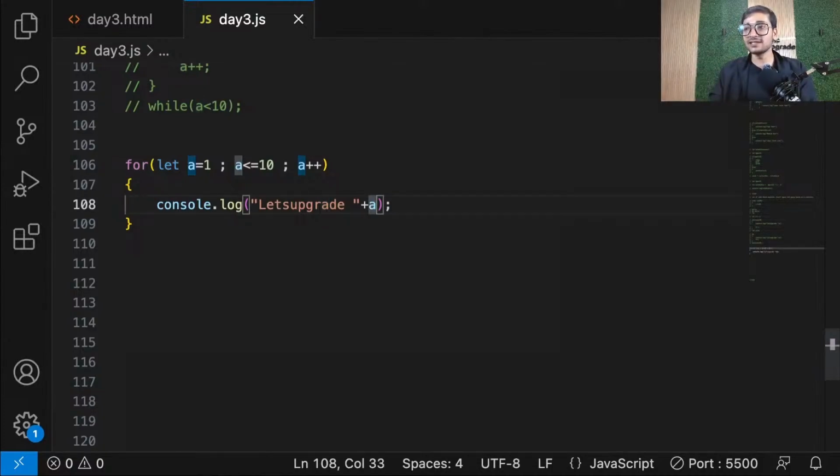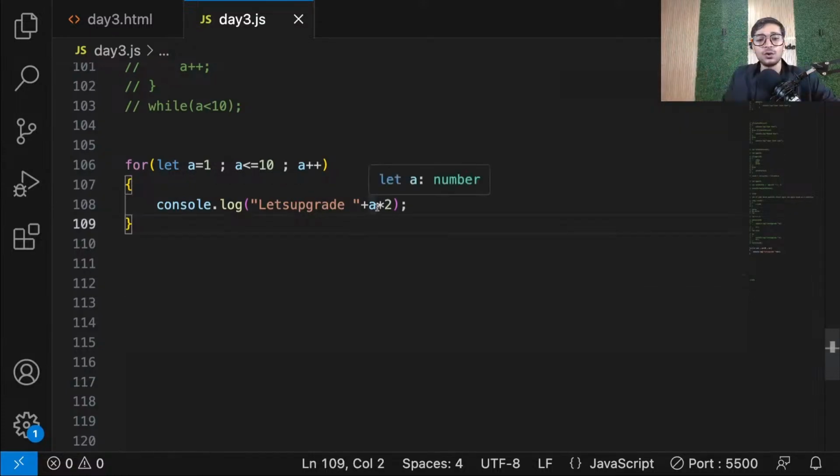So what I can do, I can simply go ahead and put multiplied by 2. Initially A is 1, so 1 into 2. That will be 2. Then A plus plus, A will become 2. So 2 into 2. Then 3 into 2. Because A is changing, that 2 that I have hard coded is going to be common. It's going to be constant there. It's hard coded, but A keeps on changing. So 1 into 2, 2 into 2, 3 into 2, 4 into 2, just like that it will go ahead.